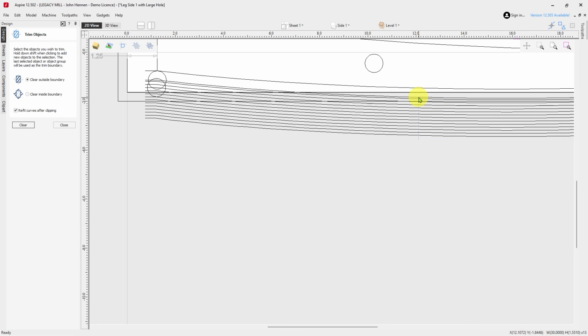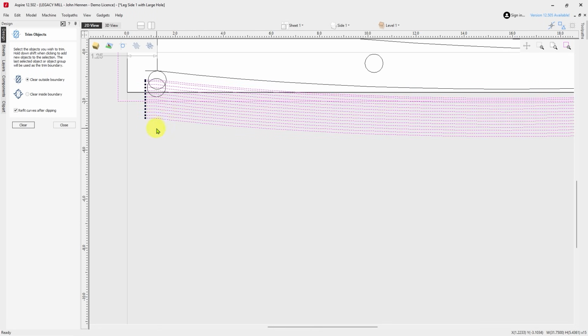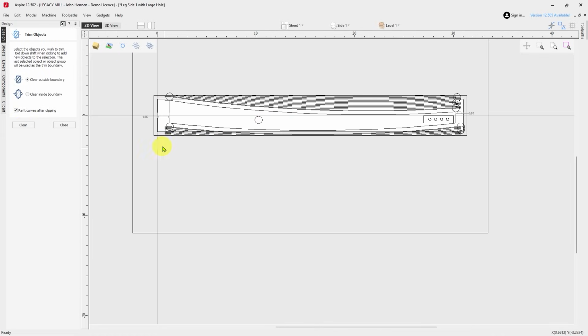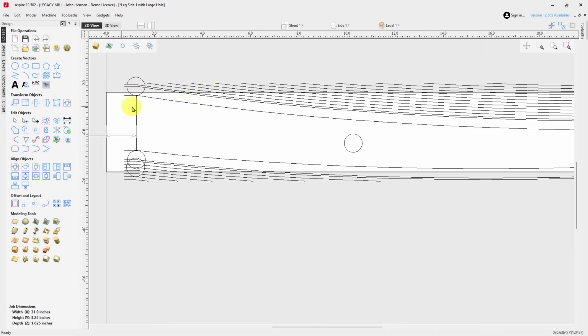Let's do the same thing down here on the bottom. We're going to select all of these. Shift, deselect, and then reselect. And again, clear. All right. Everything's now perfect. We can go ahead and get rid of this square, and we have all of our tool paths.